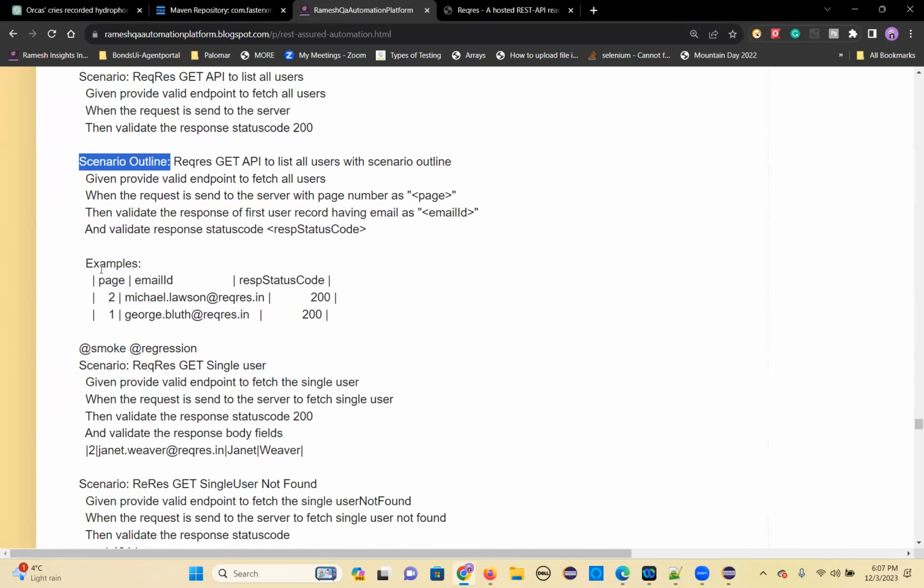As I mentioned, we have an example section. Scenario outline must be followed by an example section. So these are the parameters. Wherever you want to supply the data, you put it in angular brackets, so that will be treated as a parameter. If it is a string, you enclose it in double quotes. If it is a number, don't enclose it in double quotes. Basically, status code is a number, right? So it's going to be the response status code in the angular brackets.